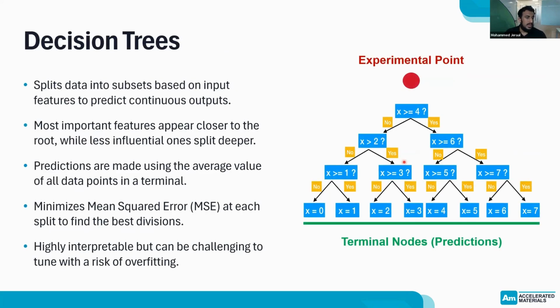So decision trees, some of you might be familiar with these. They're very simple. You just take your experimental point, send it down the tree, and put it in one of the baskets at the bottom. And the fitting of the decision tree is basically just creating these branches in order to create meaningful baskets at the bottom.